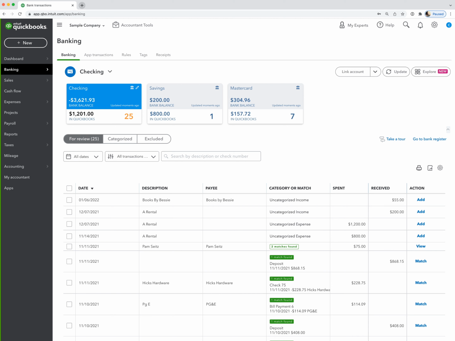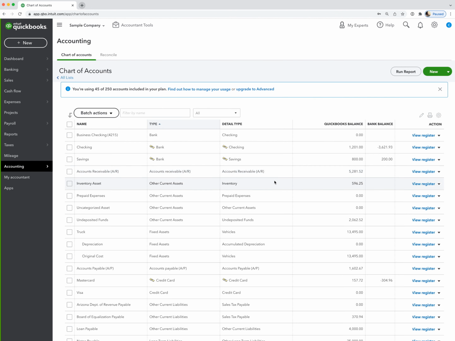Hi, let's talk through adding and deleting accounts in the chart of accounts. So we'll go over to the accounting sidebar here and chart of accounts. And let's say we're busy customizing our chart of accounts because we want to get ready to categorize all of our transactions. So you may want to add new accounts that are helpful for you, and you may want to delete accounts that you're not using.